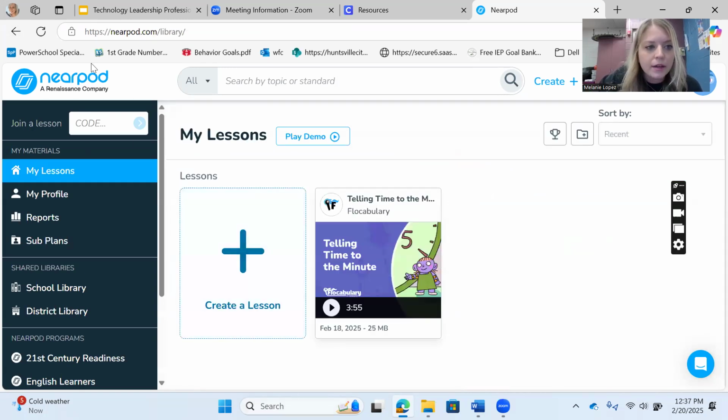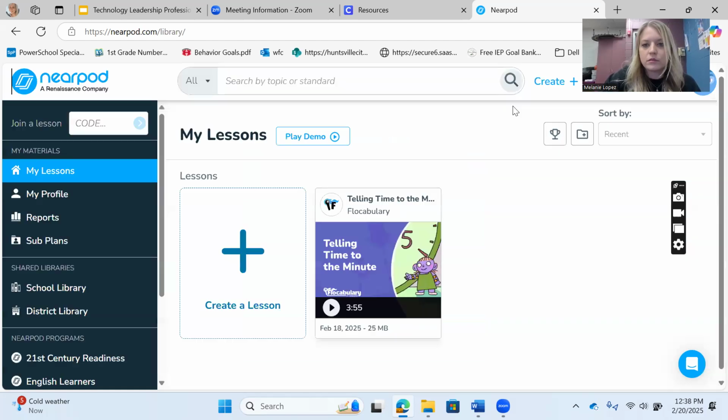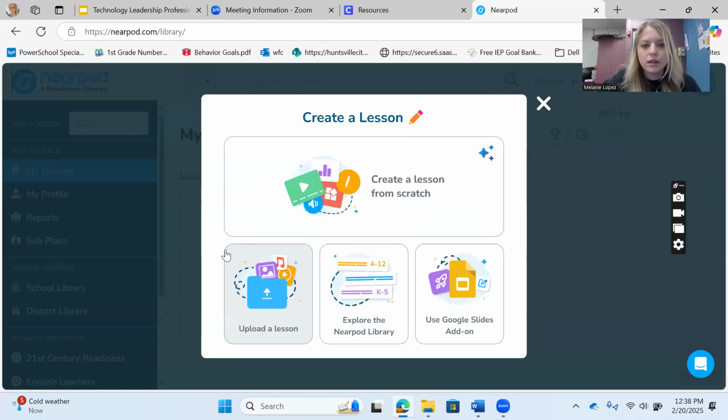So I'm going to go back. I clicked where it says Nearpod on the left-hand side. It brings me back to the home page. And I'm going to click create a lesson again. Okay, so it should look like this. If you want to do this with me, you can click create a lesson from scratch, which I'm going to click.